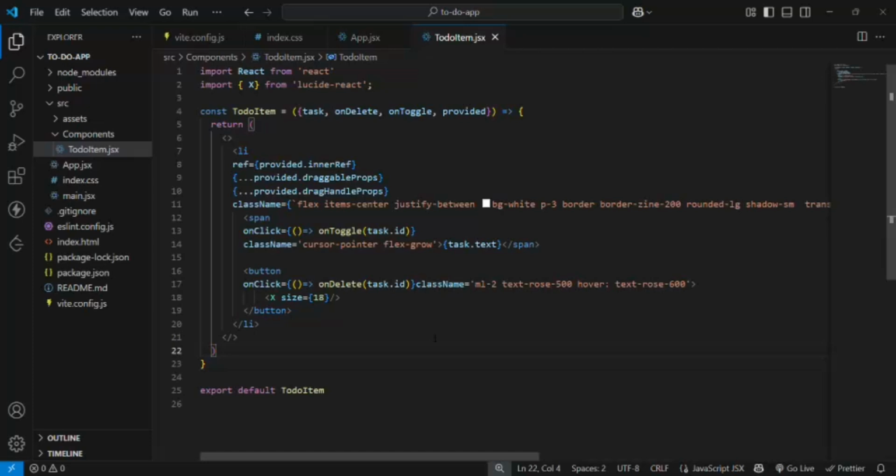Now let's see the to-do item component. We start by importing React and the delete icon from lucide for our delete button. This is the functional component that takes 4 props: task, the task object with its text and completed state; onDelete, a function to delete the task; onToggle to toggle completion; and provided for the drag and drop library.